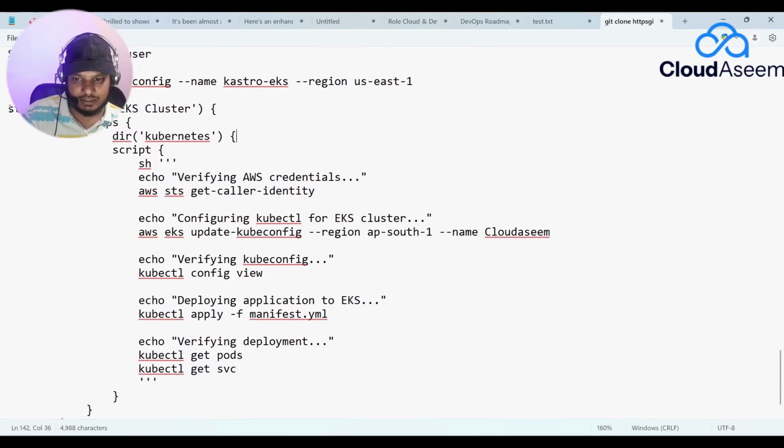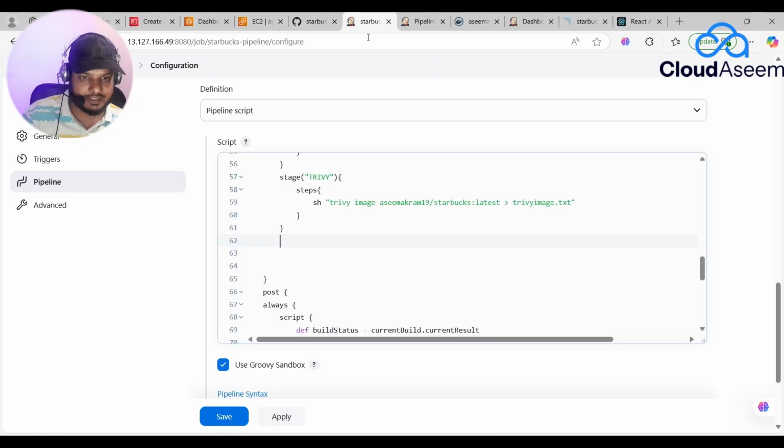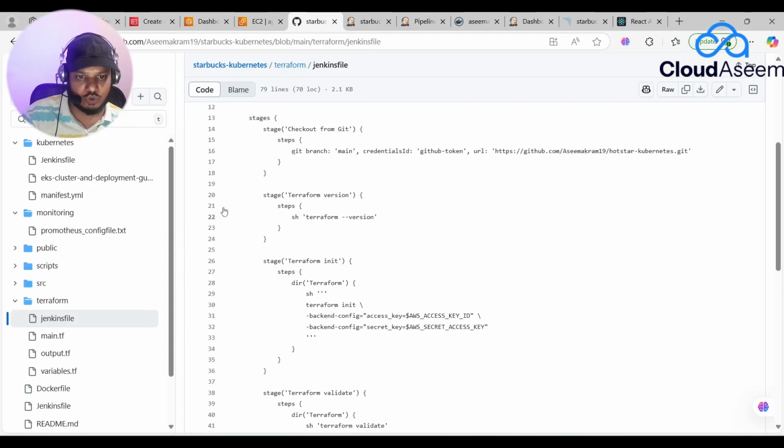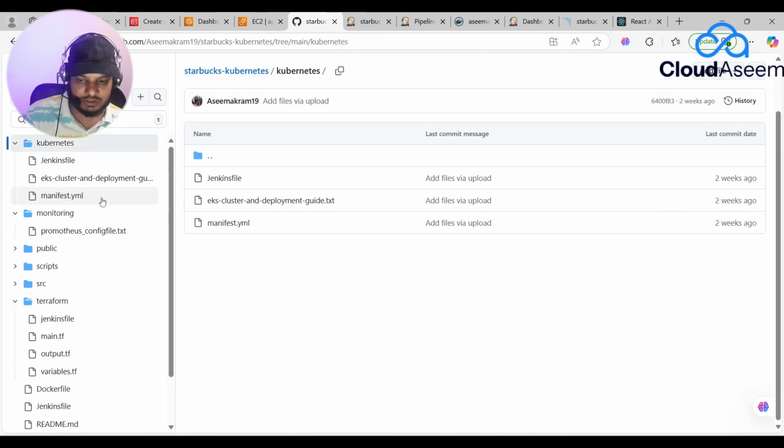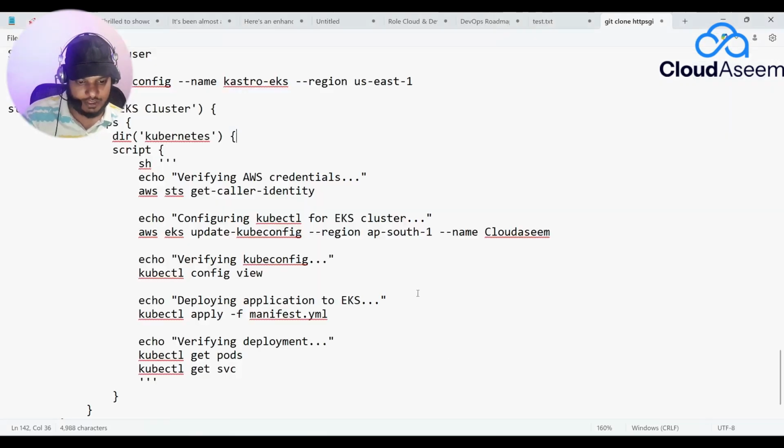The reason I'm explaining this stage is that I'm going to go to the Kubernetes directory. My source code, the manifest.yml file, resides in Kubernetes. So I need to go inside this Kubernetes directory. Okay, you got my point.